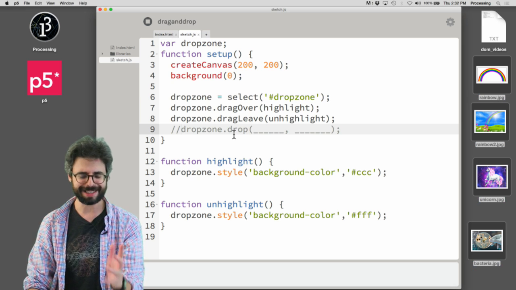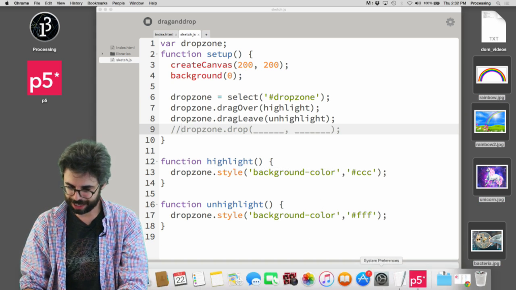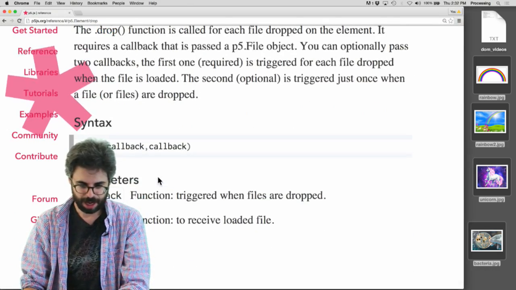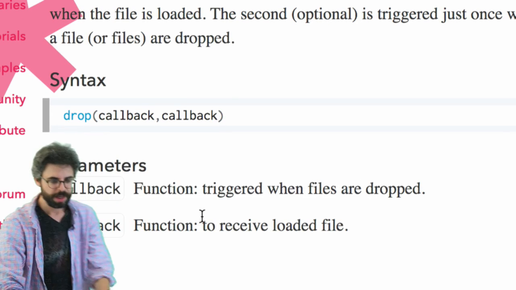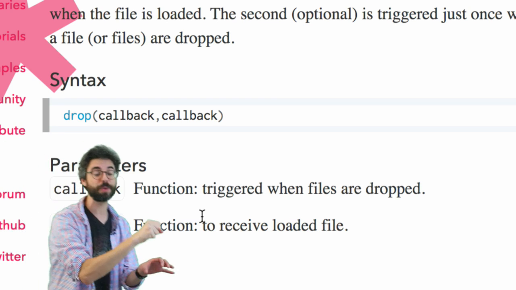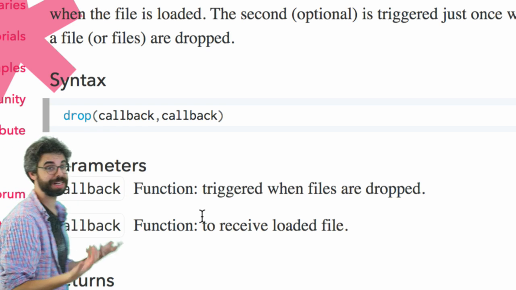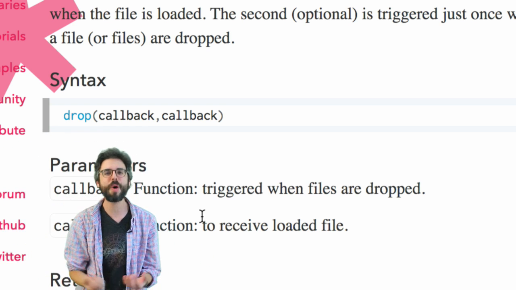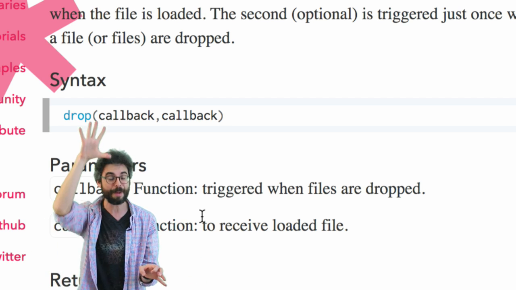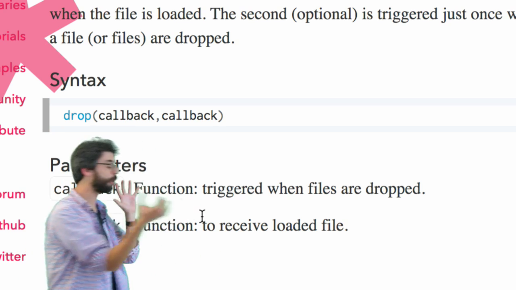So in that sense, and I forget which is which, let's go back to the reference. I'm going to click on this drop event. And you can see we could read this, callback, callback. So look at this. The first callback is triggered when files are dropped. So that's the actual event of dropping the files. Then the second callback is for when the file is loaded. And actually, these also happen at separate times, because what if you drag and drop a 500 megabyte image file, right? That drop moment happens instantly, but it might take the browser quite a while to read that very large file. So that's why those are two separate events.